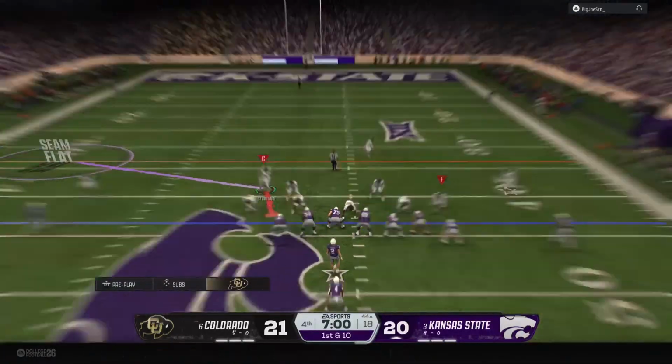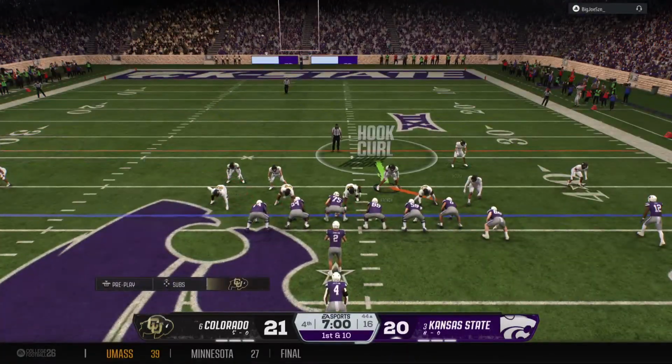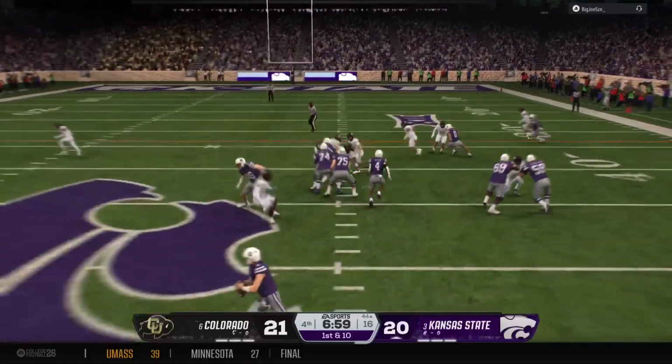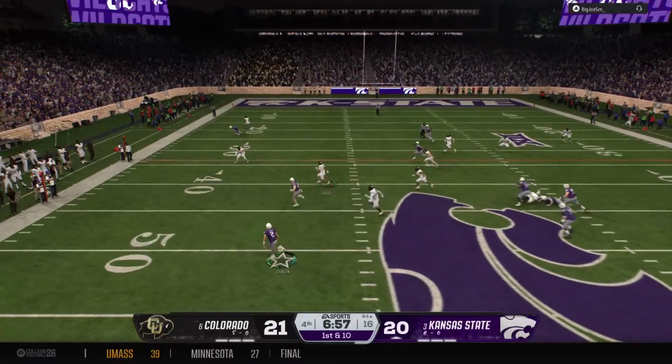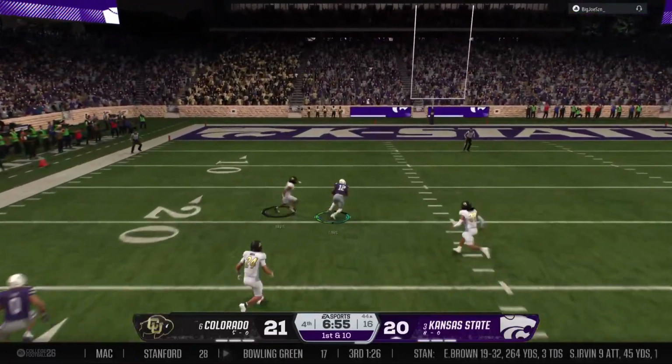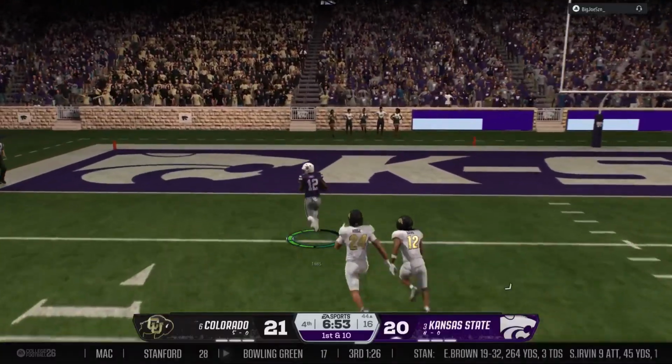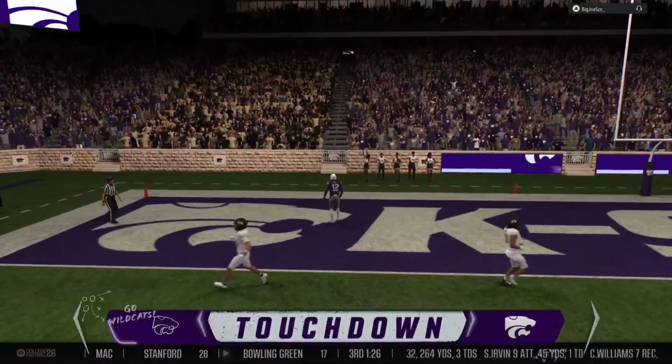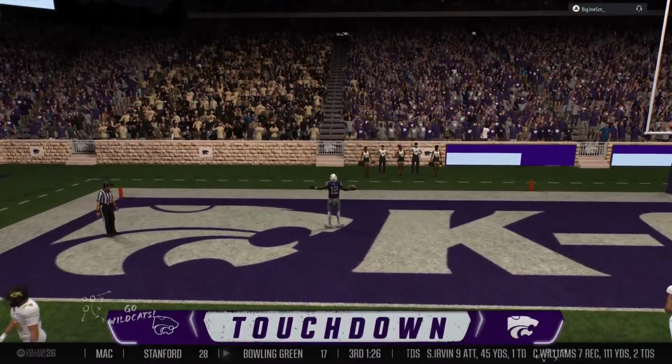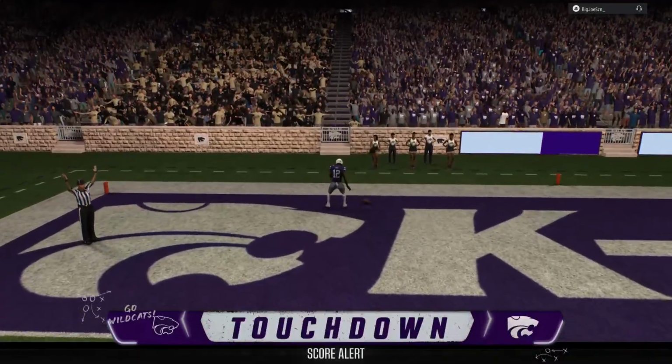Offense getting set to run a first down play. Off the play fake, looking to throw. Looking to scramble to his left. Finds a man to the left. Big catch downfield. Touchdown, Kansas State. And they take the lead here in the fourth quarter.